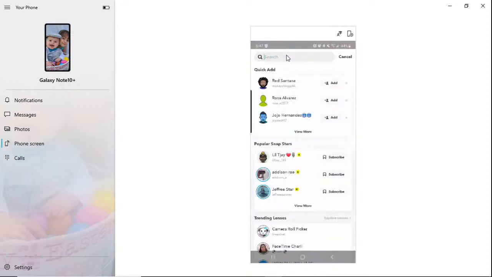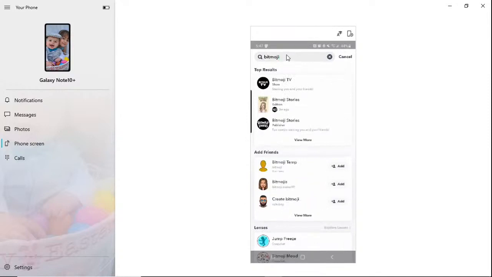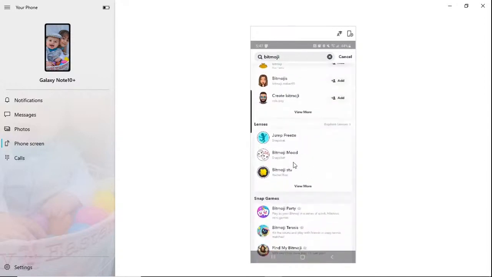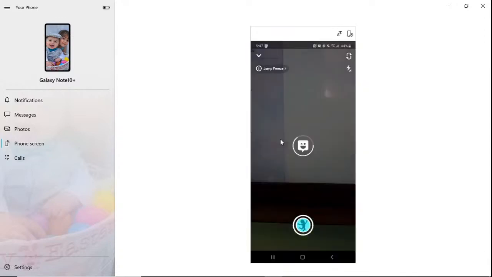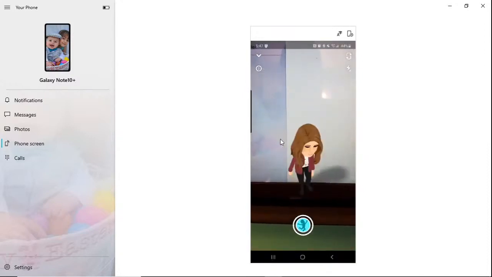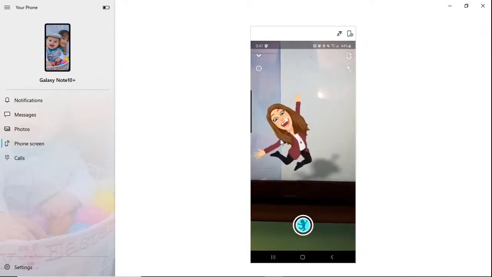Okay, so that's what I'm going to do, and I'm going to type in Bitmoji. Okay, and then there's the top results. Then there's add friends. As you scroll down, you'll see lenses here. So I have my lenses, and I'm going to click on the jump freeze, and there she is. So she jumps and she freezes, and then she jumps and she freezes. Okay, that's how you find your 3D Bitmojis.